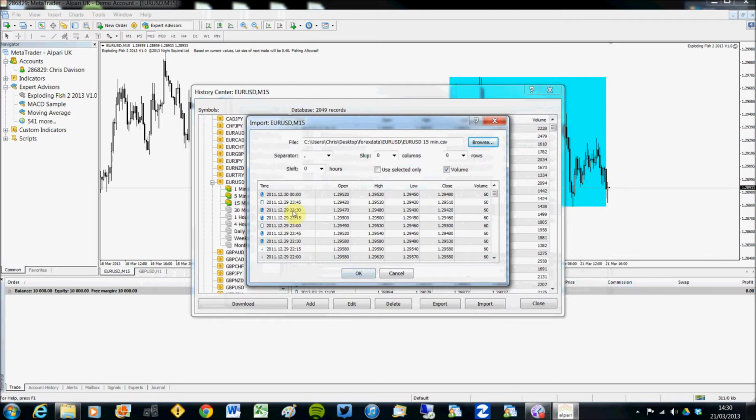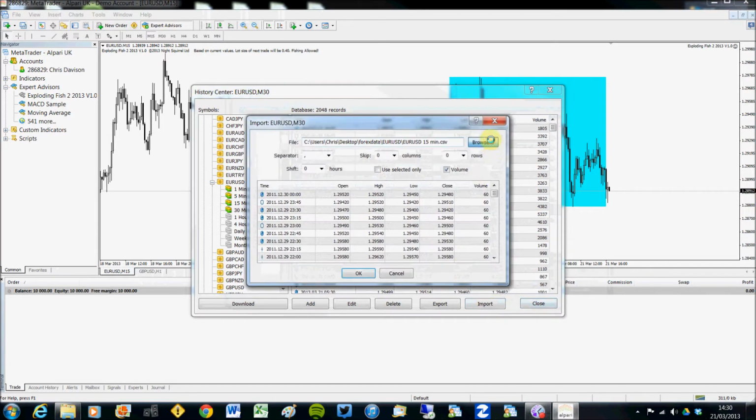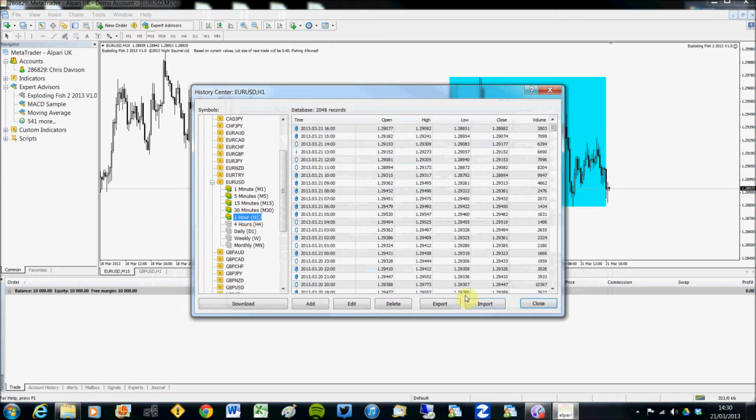Again, just check you've got a 15 minute difference there. You can really screw things up by importing the wrong time frame data into the wrong place. Import again. 30 minute data. Import the 1 hour data.